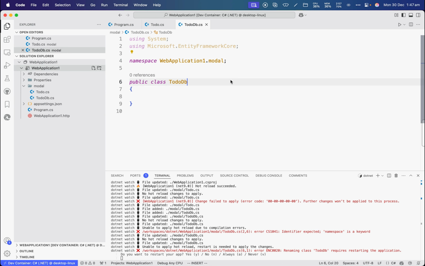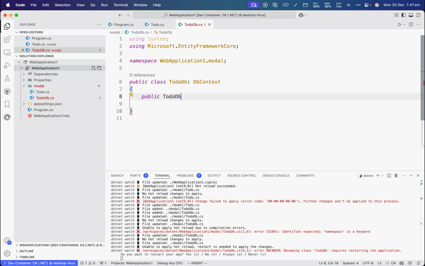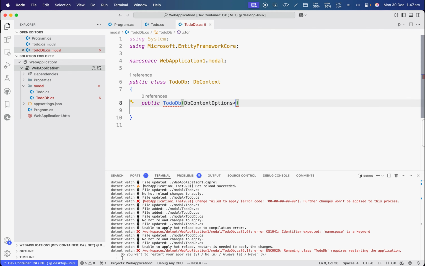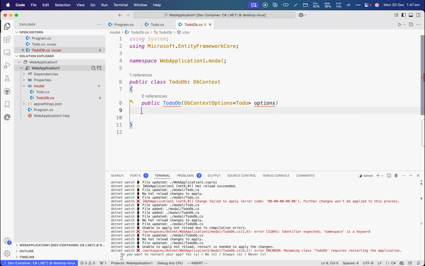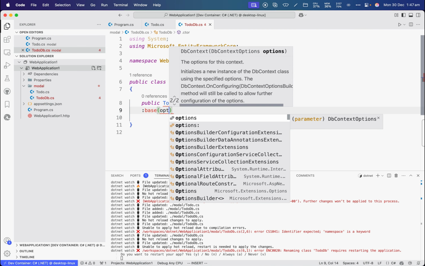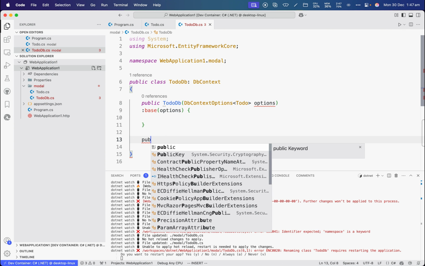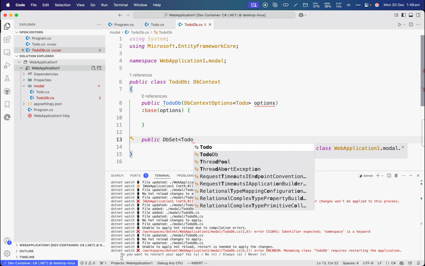So let's go back, and then we need to extend our class with DbContext. Create a constructor using public and the same name, TodoDb. We use DbContextOptions with the Todo class, pass in options, extend this with base, and pass in options for that as well. Within this, we just leave the constructor empty and we're going to create another property, which is going to be public. Say DbSet. It will be Todo again.